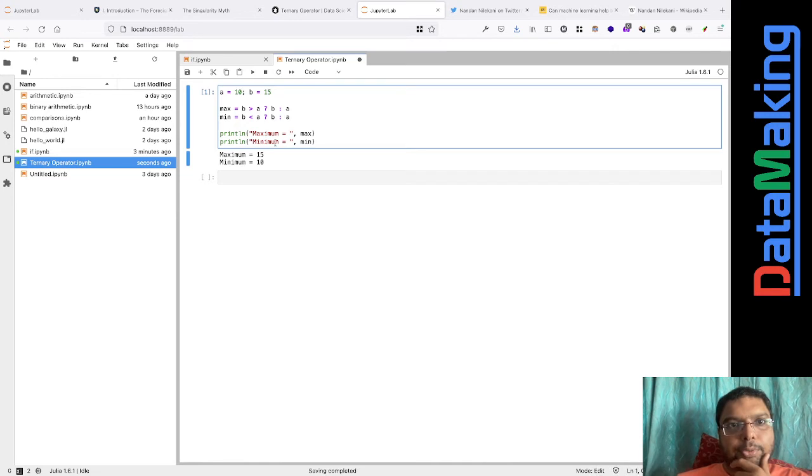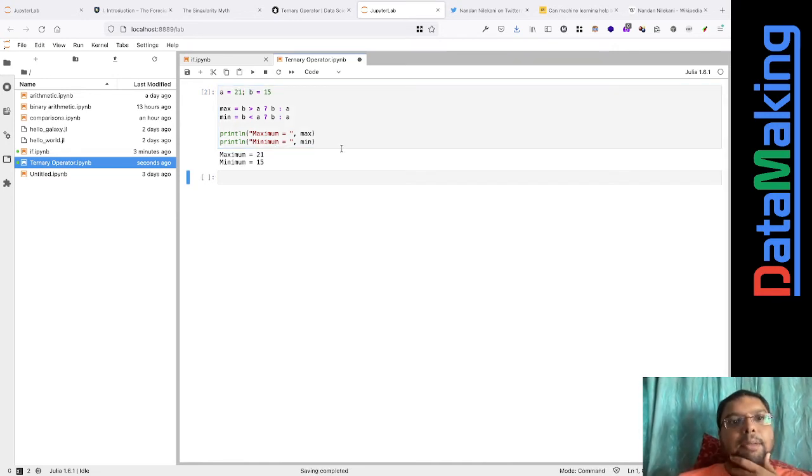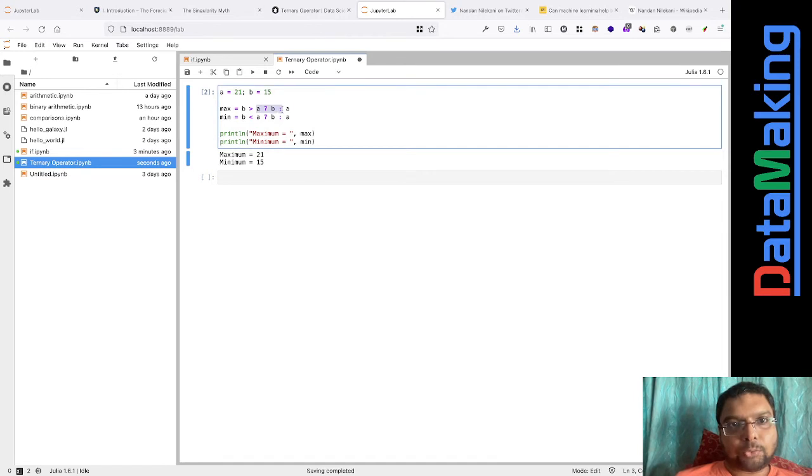If I put 21 and 15, it will say maximum is 21, minimum is 15. How is it doing this? First we have a condition, B is greater than A. And this is the ternary operator. Over here you have a question mark, and over here you have a colon. If this is true, whatever is between the question mark and the colon gets returned. So the max becomes B.